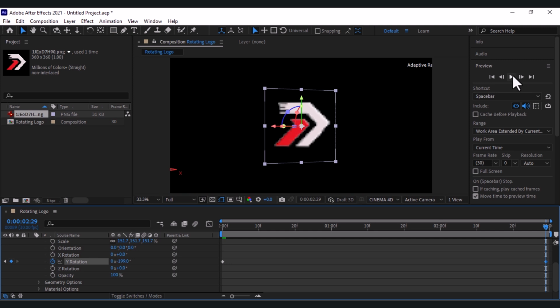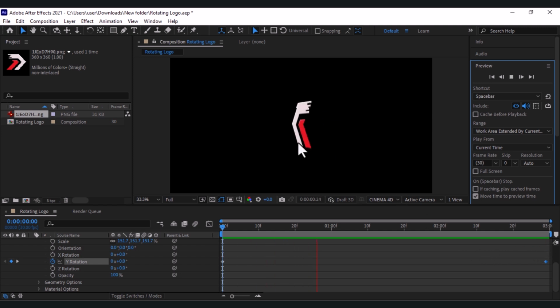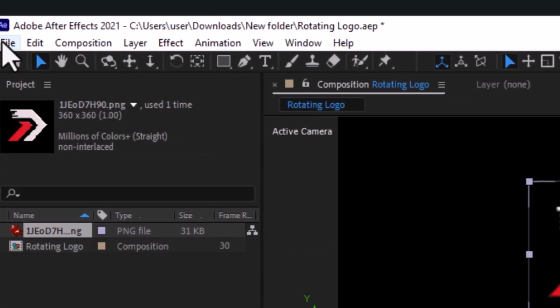Press the spacebar to preview or the play button. You will notice a green line in the timeline and it comes to an end when rendering is complete. Now go to File, select Save As and save your work.